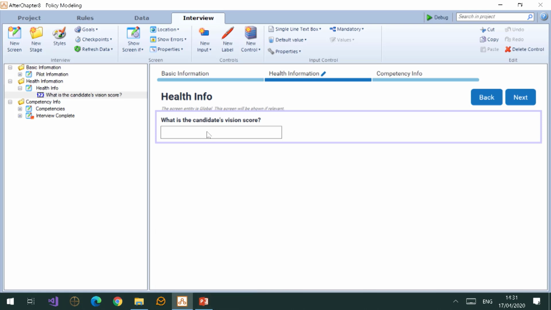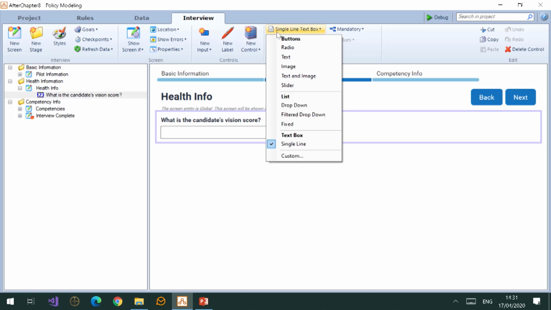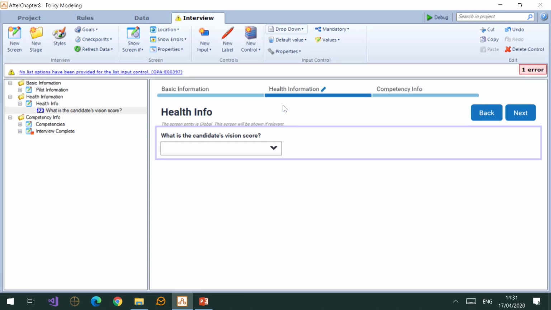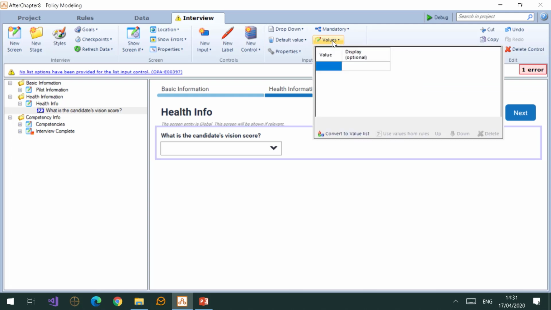Make sure that I've selected the control, and then select from the interview toolbar the kind of control I would like to have. I'd like to have a drop-down. As soon as I do that, a warning appears and says, well, look, if you want a drop-down, you've got to tell me what the values are. I can click values, and I can begin my work of entering the different values. So I'm just going to do a couple.